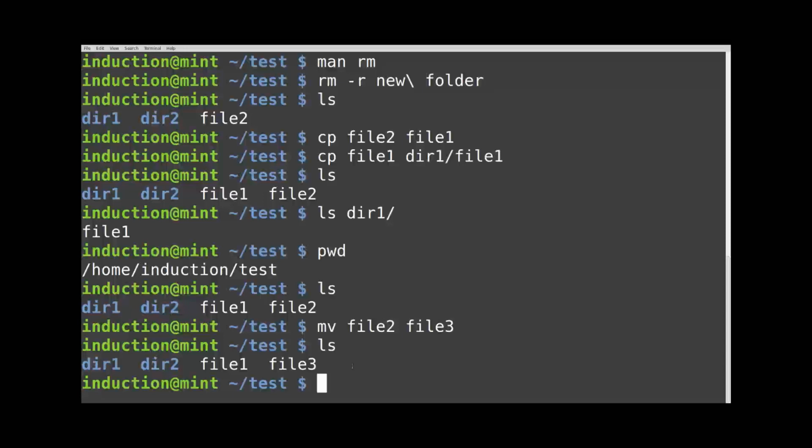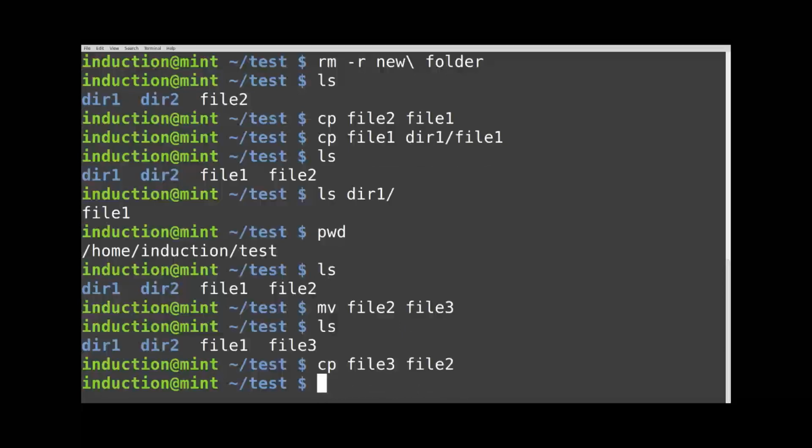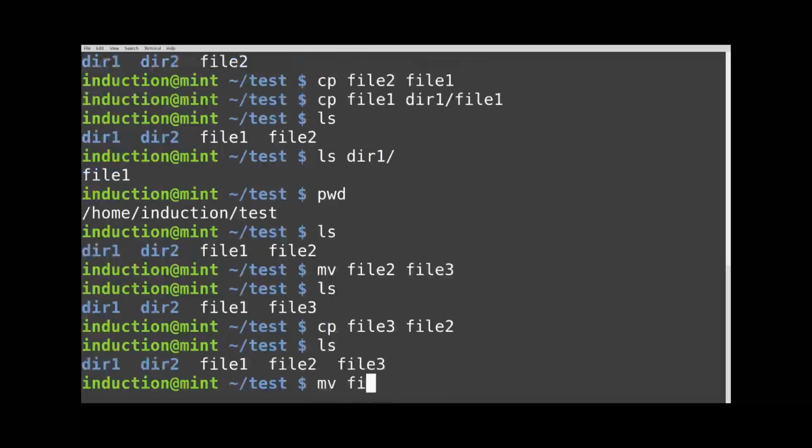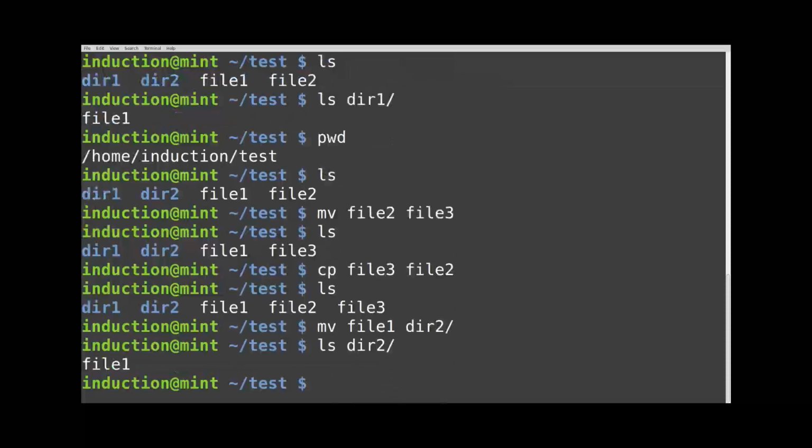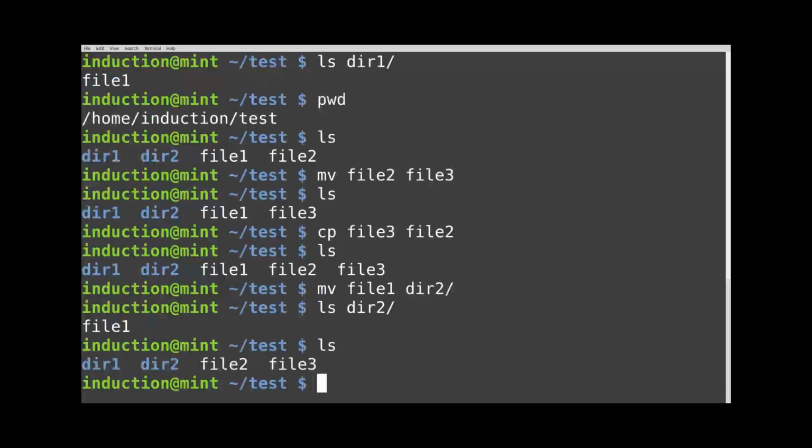So what I'm going to do now is just work through a few examples just so you get the idea of how to move files and folders around the system. So for example, CP file3 file2 copies file3 to file2. MV file1 dir2/ will move file1 into the folder dir2. If I have a look in dir2, I can see that file1 has been moved to directory 2. ls again, we can see we've got dir1, dir2, file2, and file3.